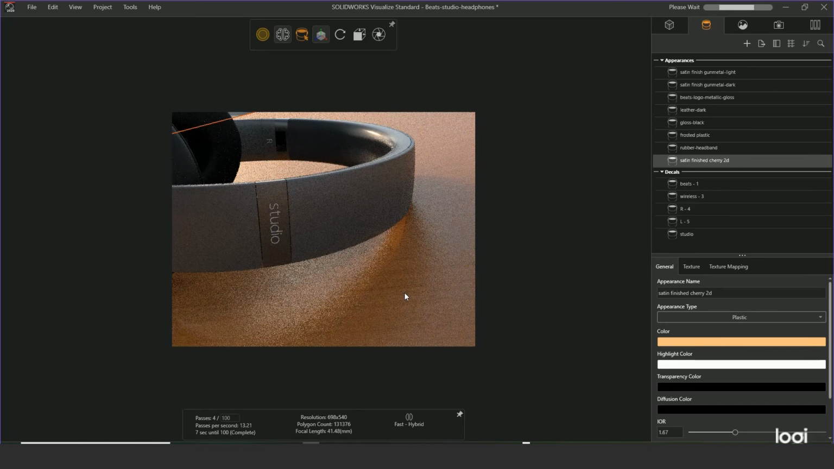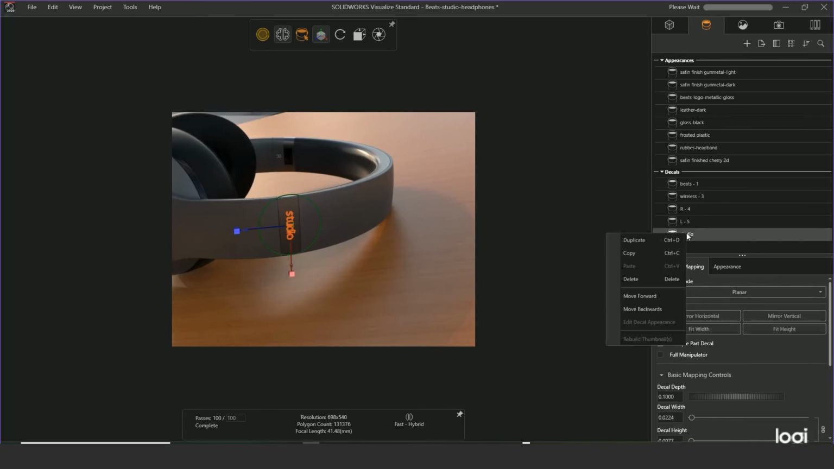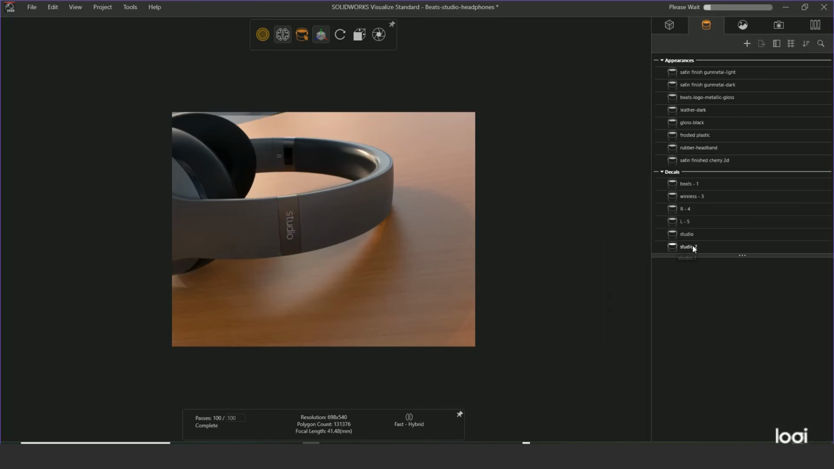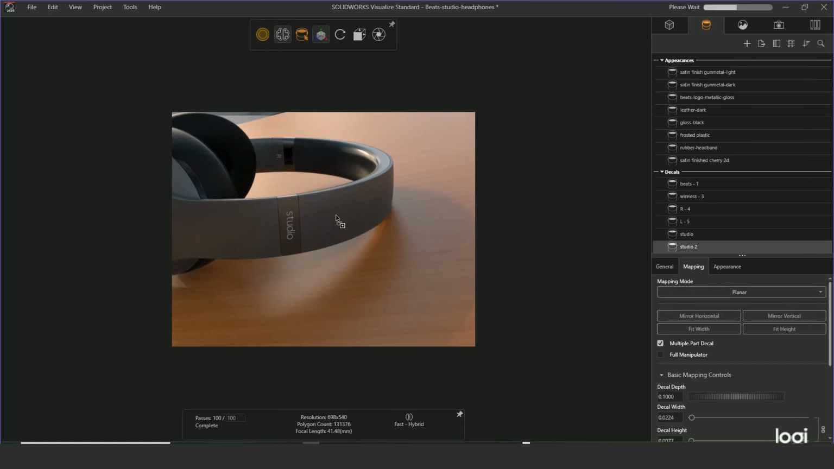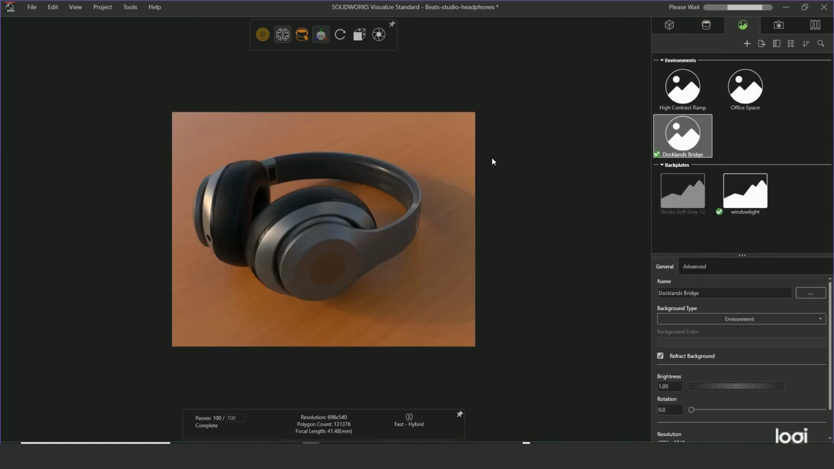Pretty easy to do. One thing you do need to know, though, is if you want to use this decal more than once, you actually have to create a duplicate. You can only have a specific instance of one decal per Visualize project. So I'm going to go ahead and duplicate that and just call it Studio 2, and then I can place it here on the headband. But you cannot just grab the same one and place it onto multiple parts. So now that we've applied our appearances and decals, we can move to cameras.